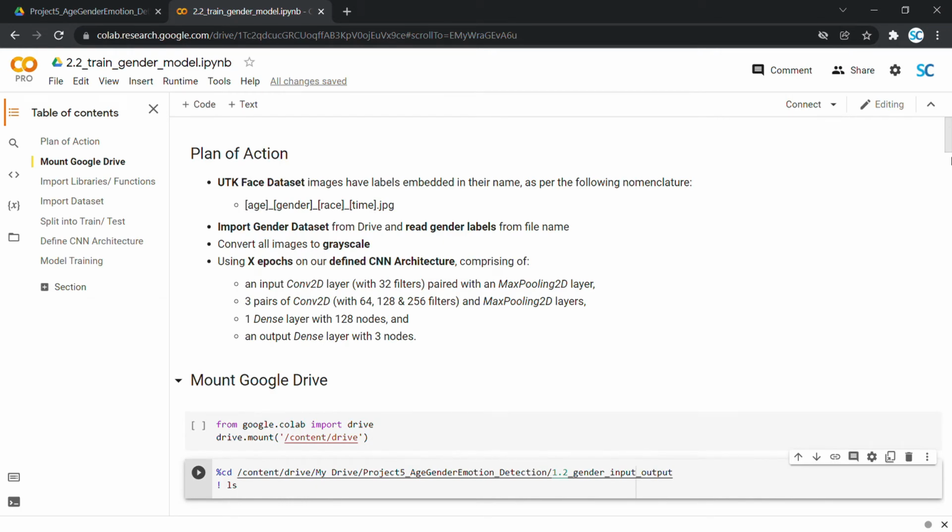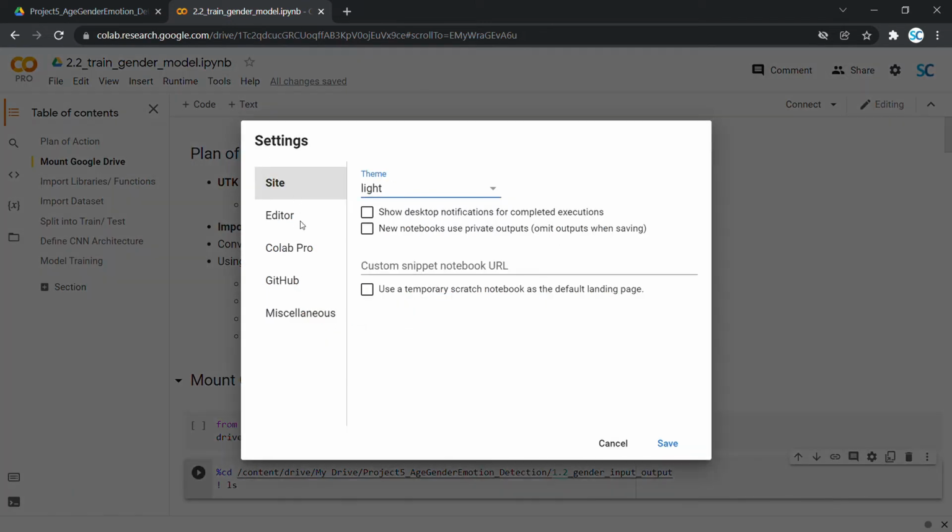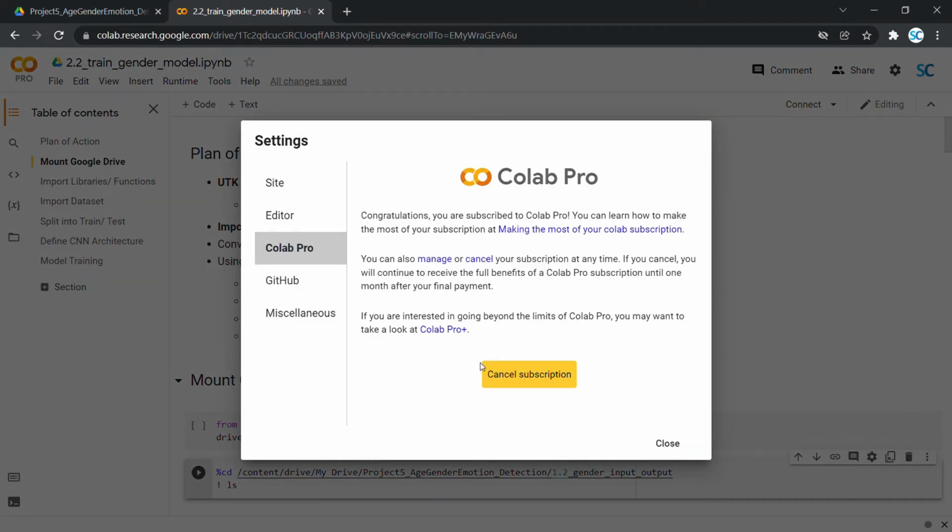All right, now we are in Colab. As I told you before, you may require a GPU for building this model. I am already using Colab Pro, as you can see over here. If you wish to subscribe to Colab Pro, just click on Tools, Settings, Colab Pro, and subscribe. You may avail their subscription for a month if you wish to build your own model.